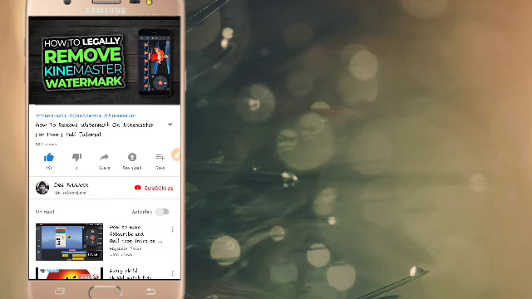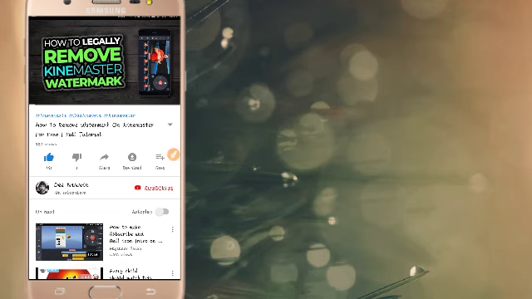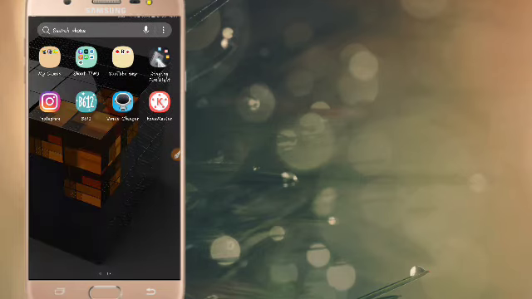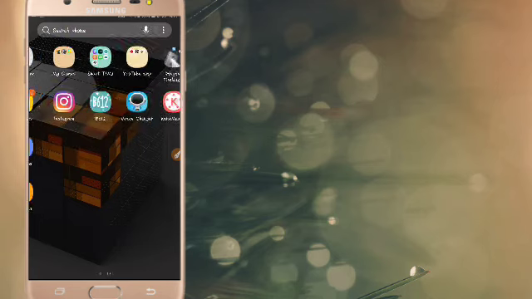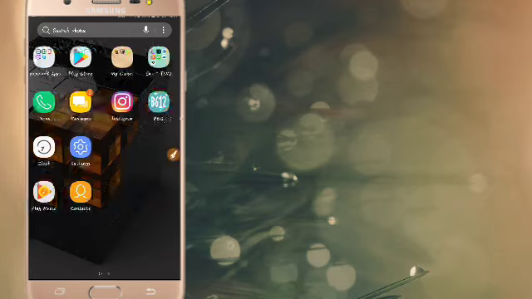Hello friends, today I watched a video of Dinimin and he said how to legally remove the Kinemaster watermark for free. Is that possible? So let's check what he said. He said that if you export a video directly from Kinemaster to YouTube, there will not be a watermark there. So this is a genuine Kinemaster I installed from Play Store.